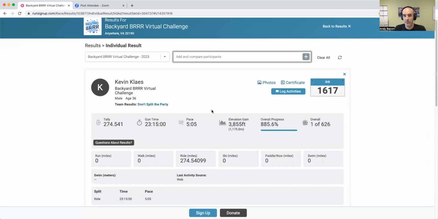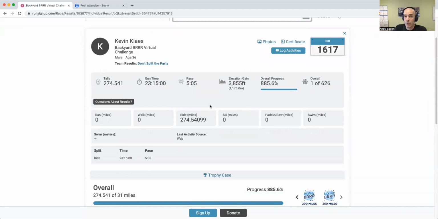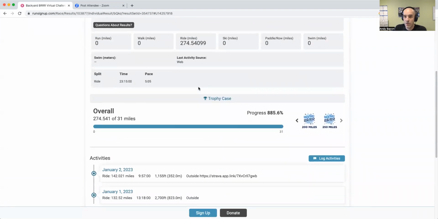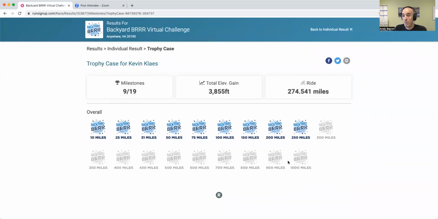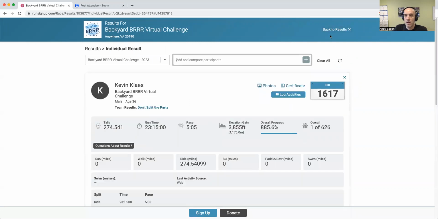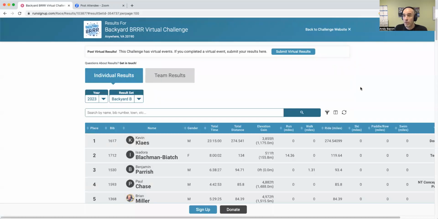Also, on the individual results tab there are some little badges that I created that you'll earn as you log more miles. In this case, they go up to 1,000, and you see Kevin's already got up to 250. Those are just kind of gee-whiz stuff, so if you see it, you're there. So that's the way the results work.